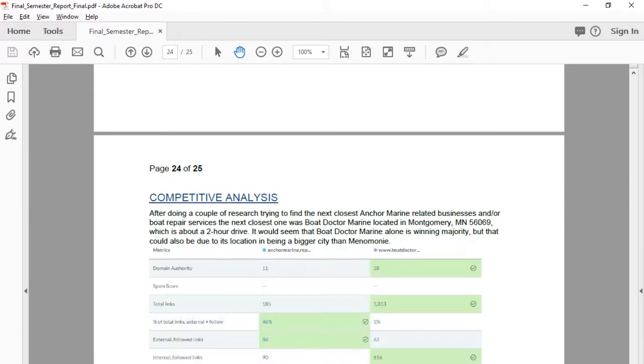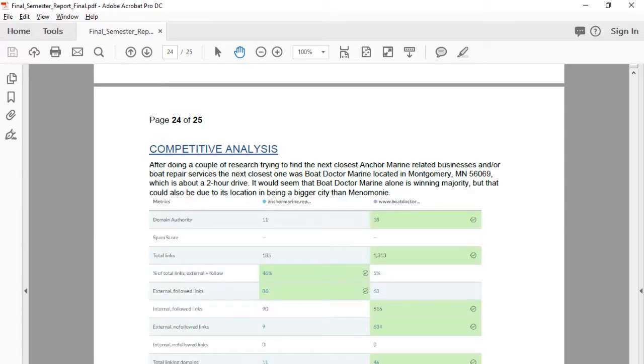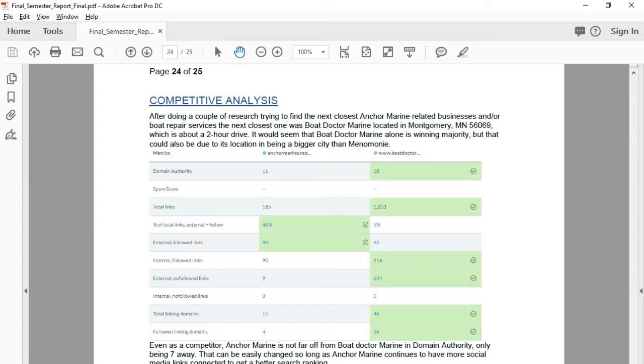So, some competitive analysis that I did myself, comparing your website to another website. One of the closest competitors, it is a 2-hour drive, is Dr. Marine. Overall, they aren't really too high on domain authority, so that's not too much of an issue there. Just having more of an active presence on social media and getting more natural links and all that will increase your domain authority. Spreading your website, spreading your business more will definitely help on that.